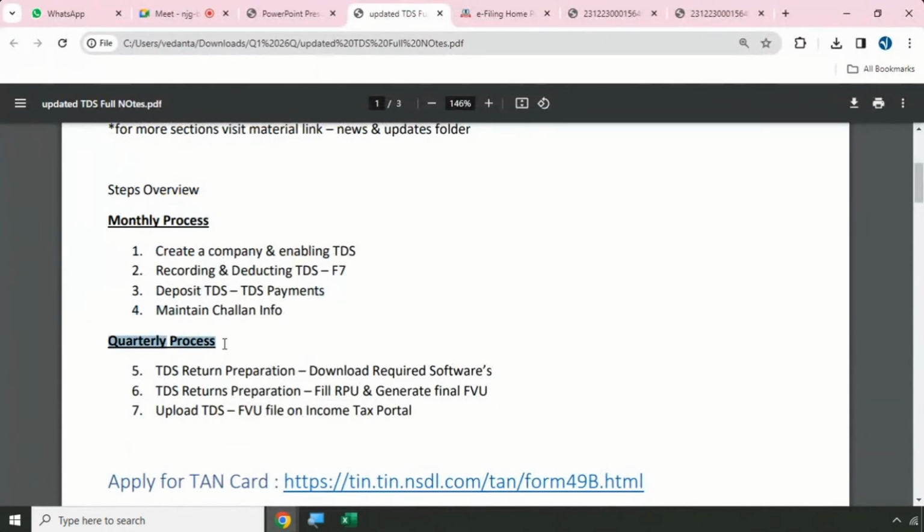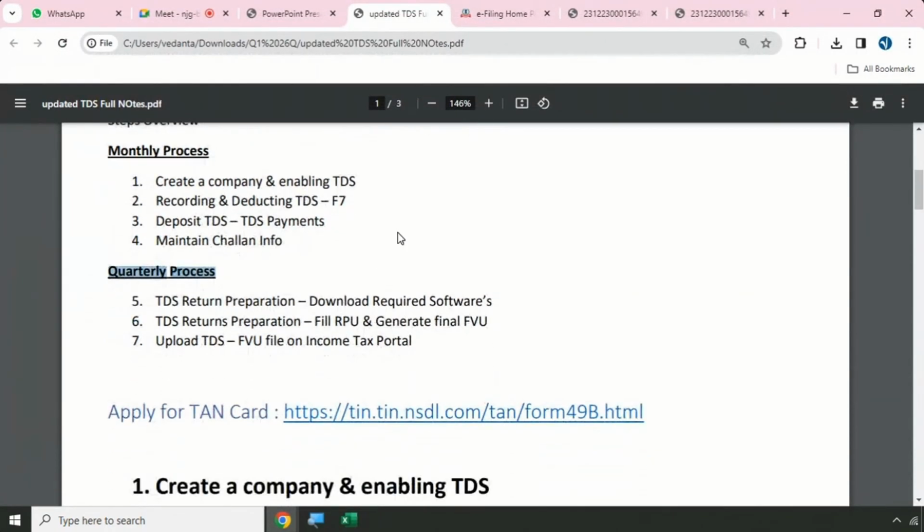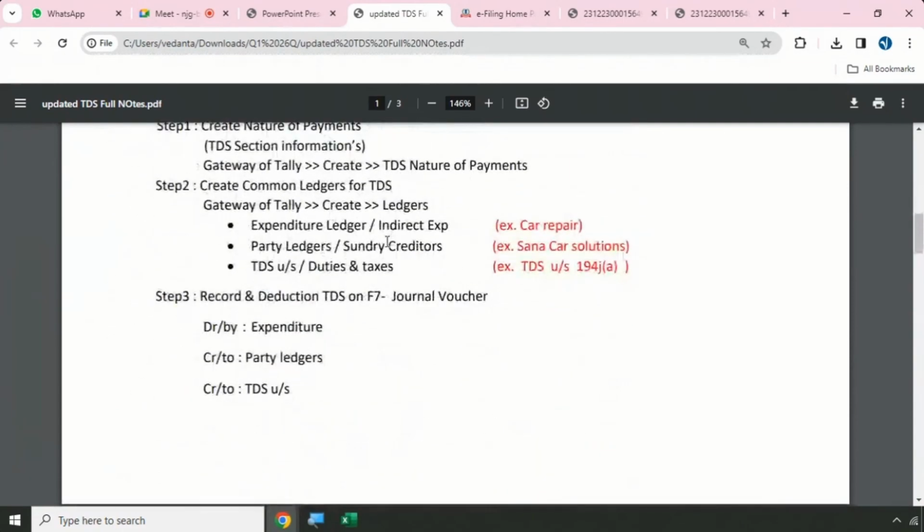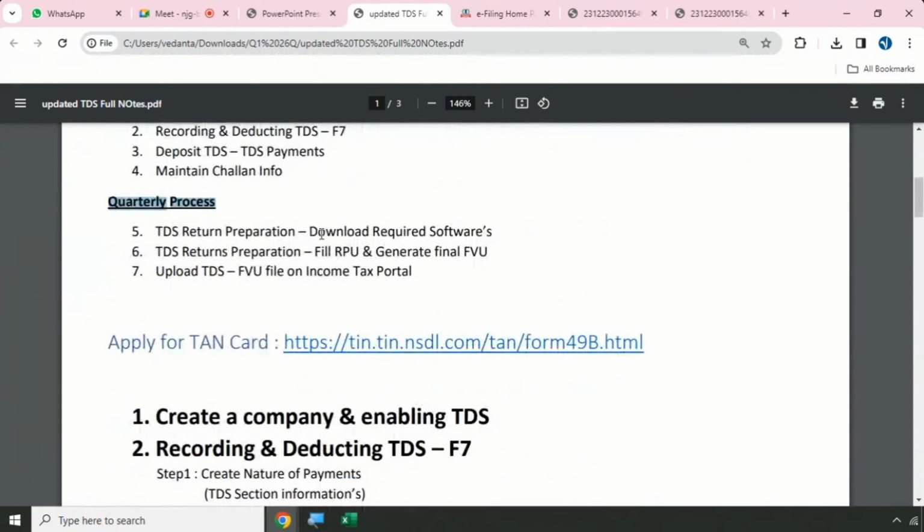Next, what next? Quarterly process. We are going to now discuss the quarterly process. What is the quarterly process? First one, download software, fill RPU, generate FVU, upload FVU on portal.